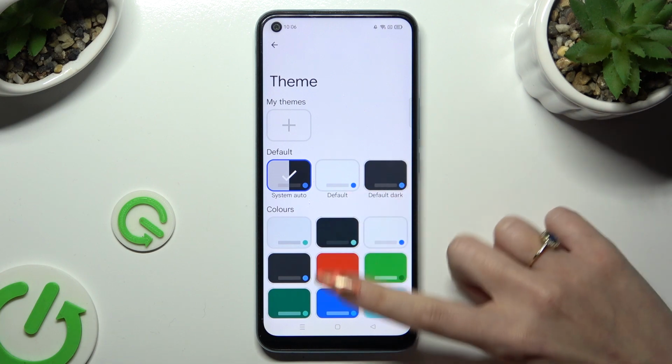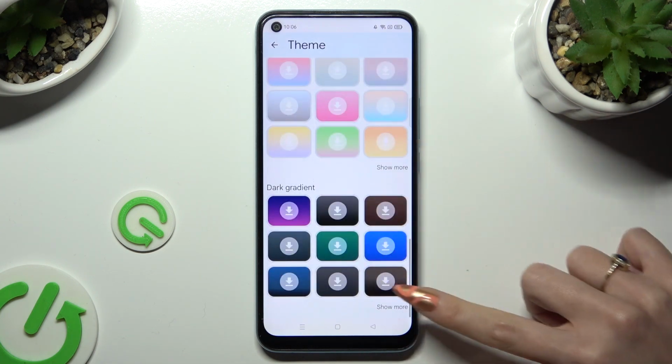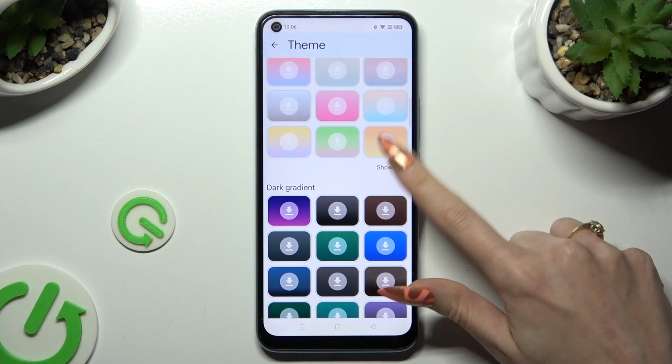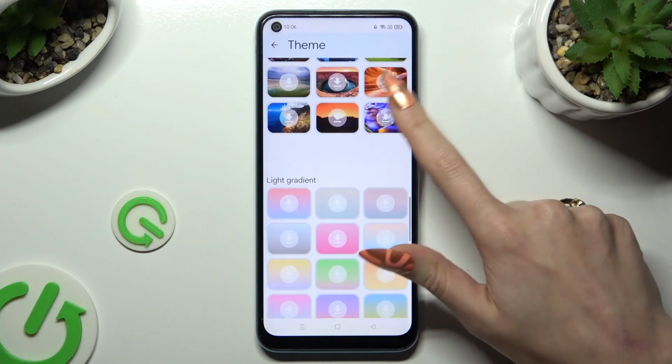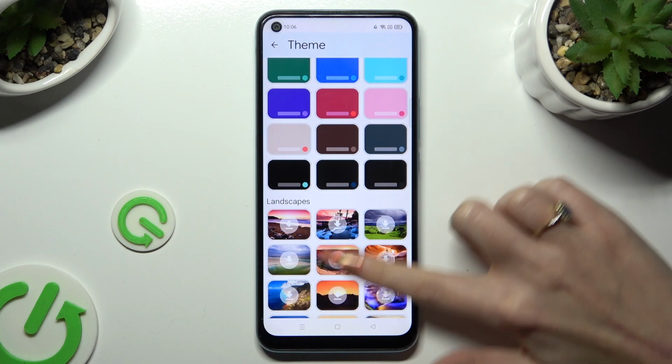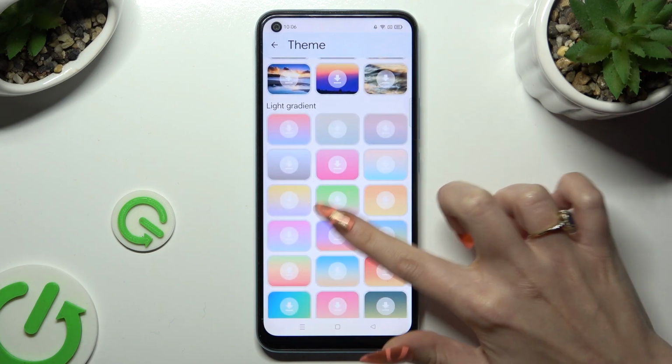Now you can scroll down right away and choose Show More at the bottom right corners. This way you will see all available themes. After finding the best one for you, click on it.